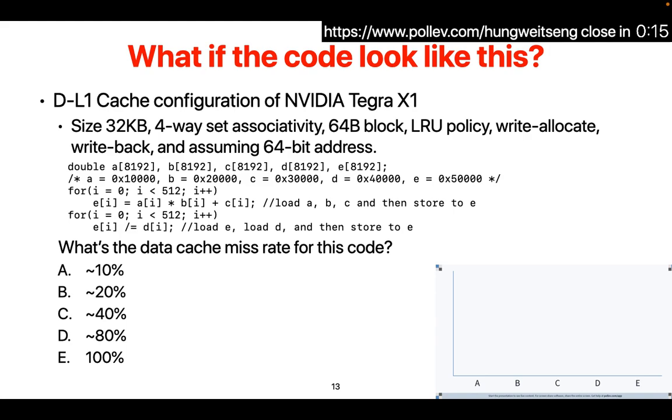All right, let's wrap up in 15 seconds. Five, four, three, two, one, time is up.